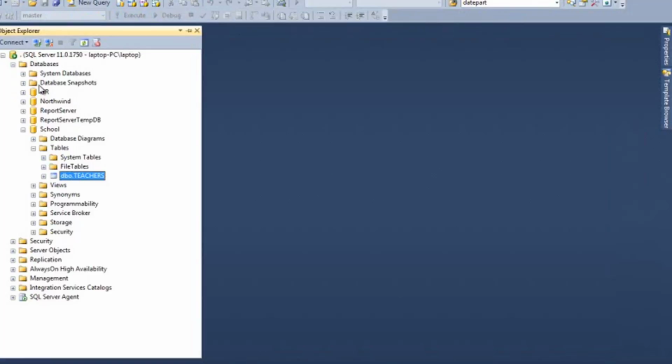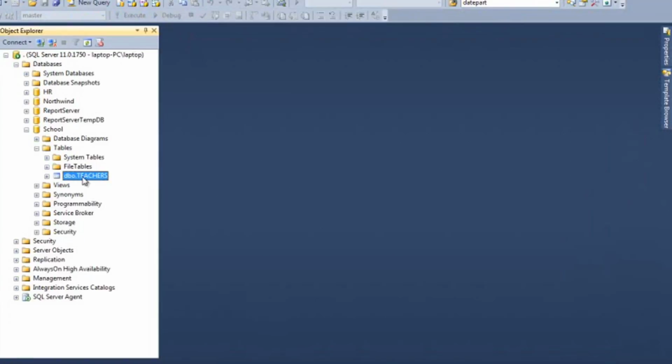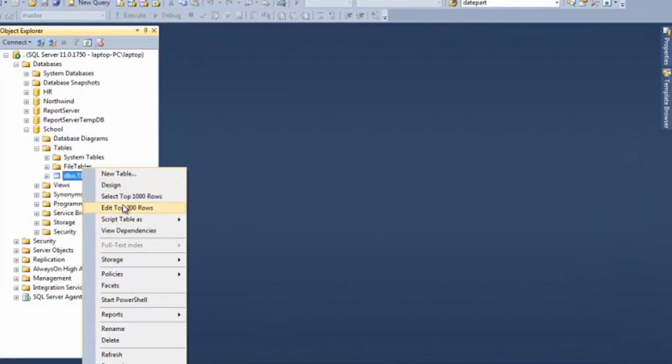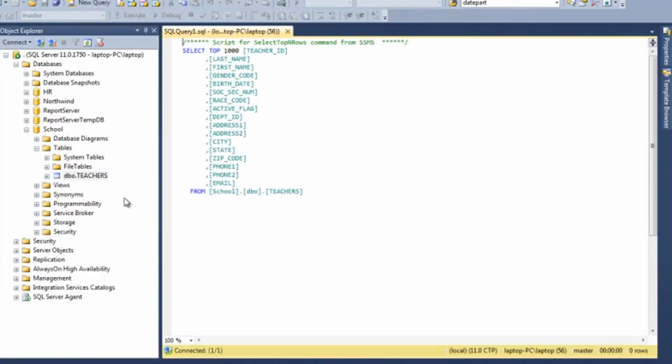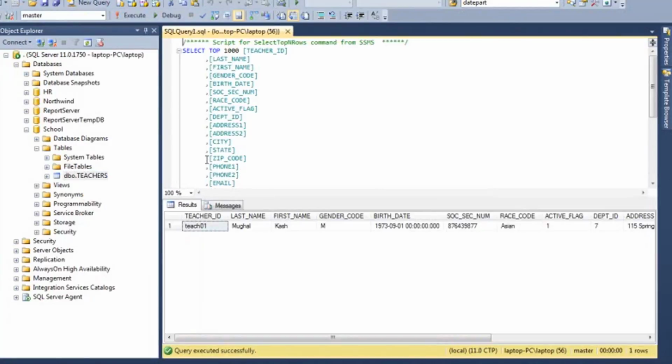Okay, so now if I close it and go back to Explorer, besides opening that and editing, you can also do a select top 1000.